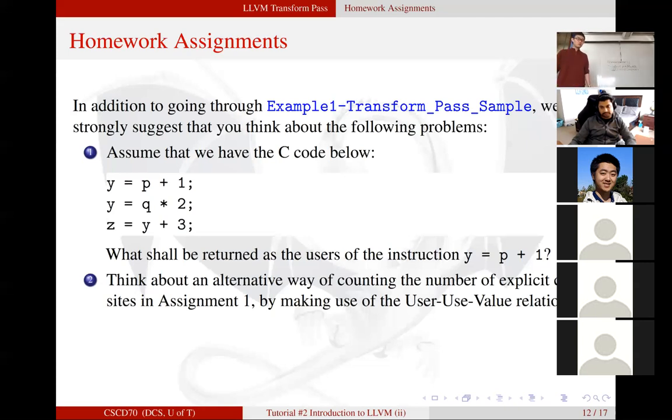Is the question clear or is the hint clear? Yeah, I think, would you use the value class to figure out what the users are? Yes. Maybe there's a function. Yes, exactly. Because the function is also a value, you can just directly ask for its users, and for each user, you try to pass it to a call instruction. Right.